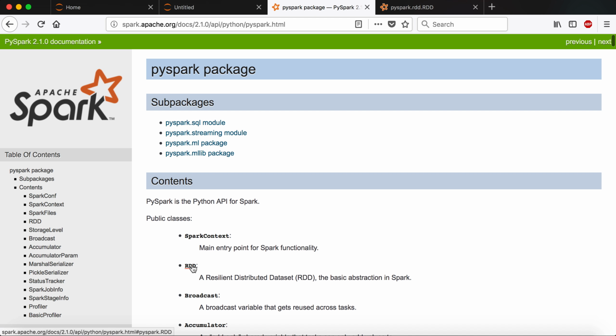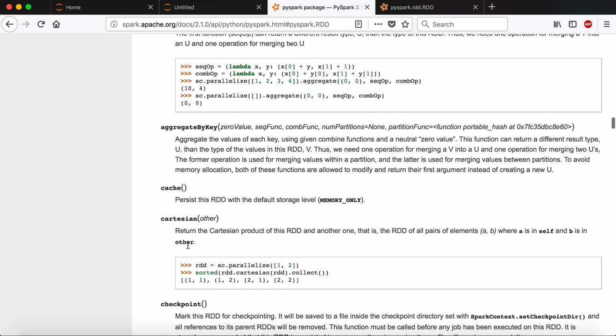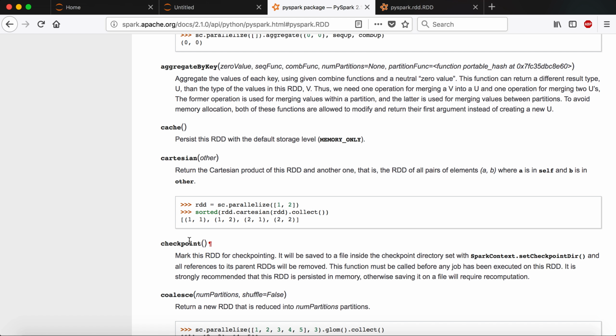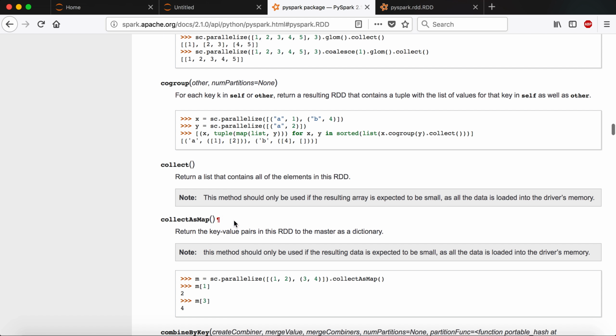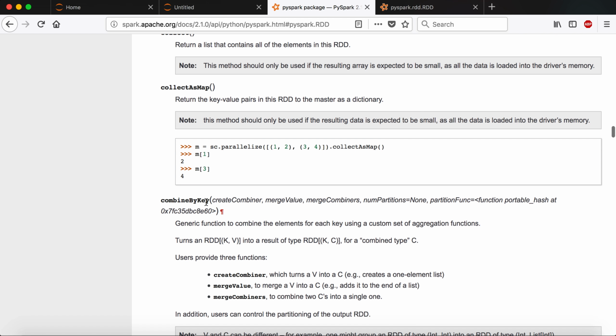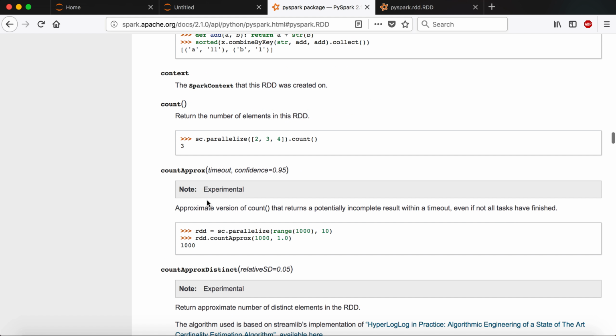So here you go, click on RDD, and basically all these functions are something that you could execute on top of RDD. In this case, once you have parallelized your list and created an RDD, you could execute cartesian, cache, coalesce, cogroup, collect, whatever. So it's basically going to be rdd.collect or rdd.collectAsMap, or rdd.count, anything that you want to do.